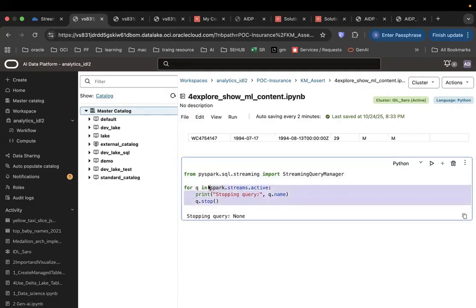In case you want to stop the Spark streaming job appropriately, right? Then you can just run this program.